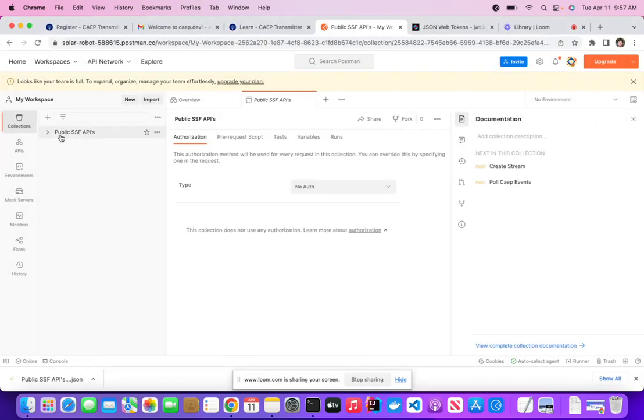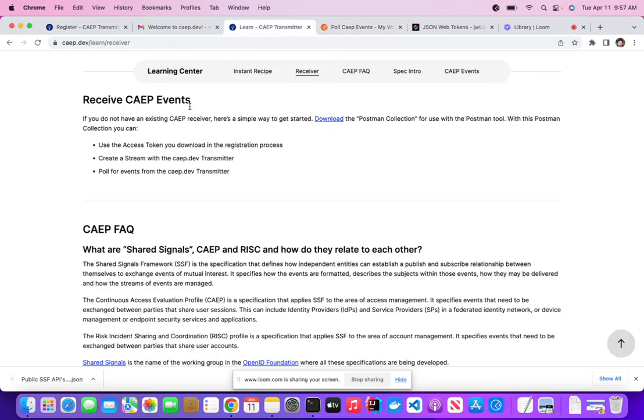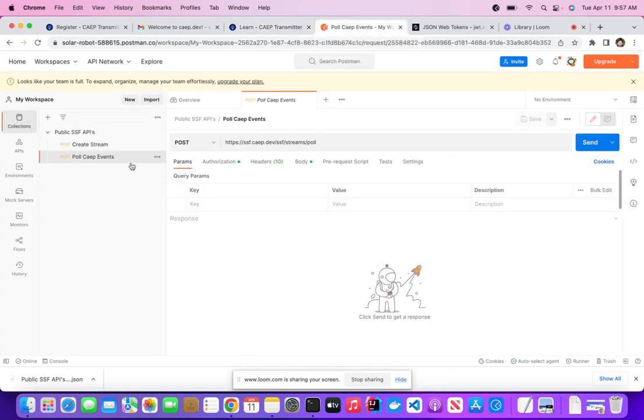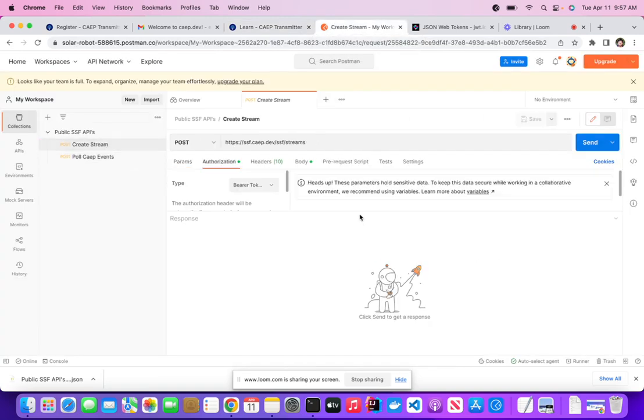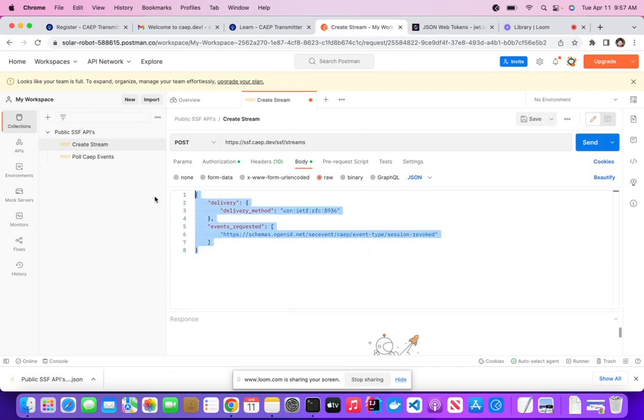So we'll import it. And as we can see, we are provided with two endpoints, the create stream endpoint and the pull Cape events endpoint. So I'm going to assume that we've already gone through the instructions for figuring out how to create a stream. So we'll get started with the create stream method. First off, we want to enter in the access token that we just received as our authorization token. And here we're provided with some basic details on creating a stream. So we have here delivery method poll, which means we're going to poll for Cape events. And we are requesting only session revoked events because those are the initial events that our Cape receiver is going to handle and do something with.